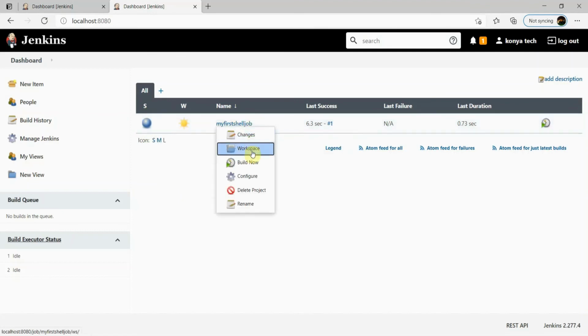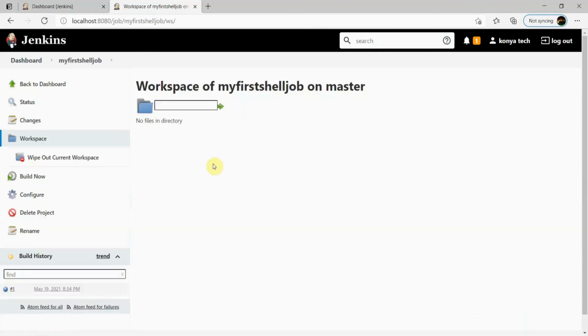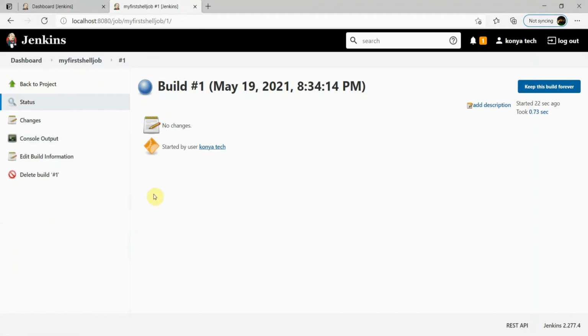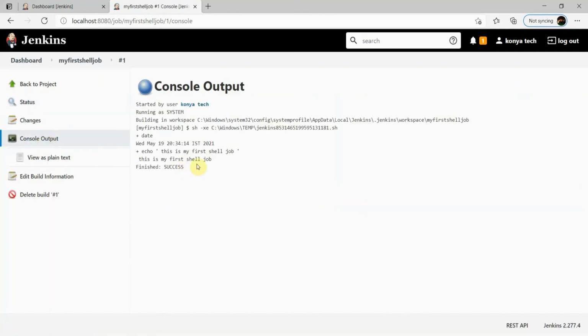Go to the workspace, and here you can see the execution. Select this one, and we want to see the output of this job. So select the console output. Here it will give the script output. It is successful, that's why it's showing finished success. We have given two commands. What are those commands? The first command was date. The script has given the output for the current date.